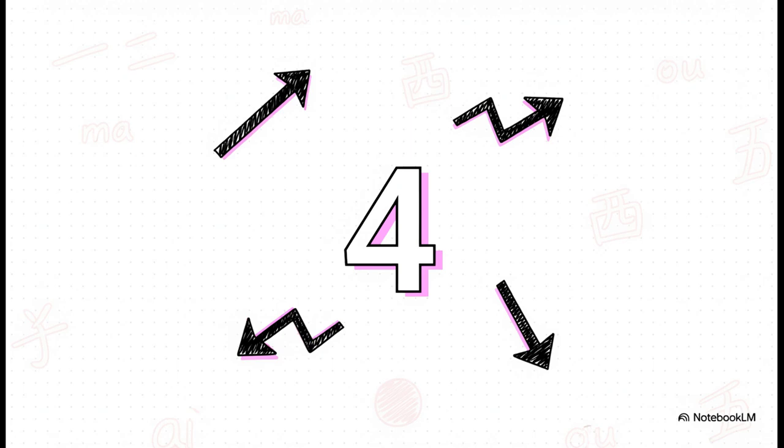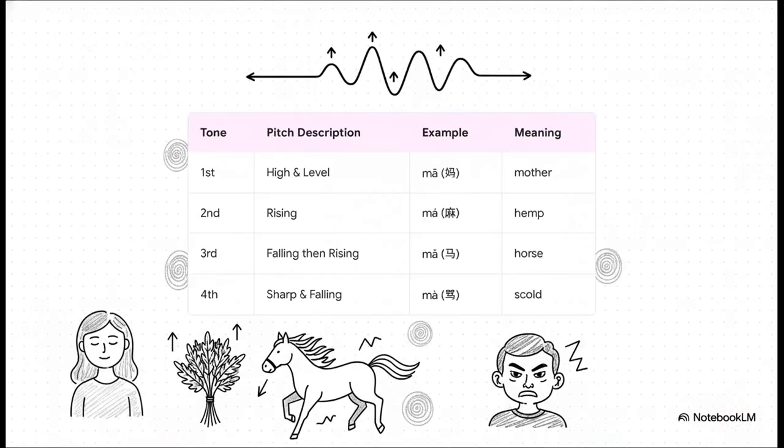So you're probably thinking, oh, great, how many of these do I have to learn? The good news is, it's totally manageable. There are 4 main tones you really need to nail down, plus a 5th little neutral one we won't worry about right now. For now, let's just focus on the big 4. All right, check out this table. It breaks it all down perfectly using the syllable ma. So you can see the first tone, ma, is high and flat, like a single note. The second one, ma, goes up. The third, ma, does this little dip, down and then up. And the fourth, ma, is just a sharp drop. And look at the results. You get mother, hemp, horse, and scold. Same letters, totally different words, all because of the tone.